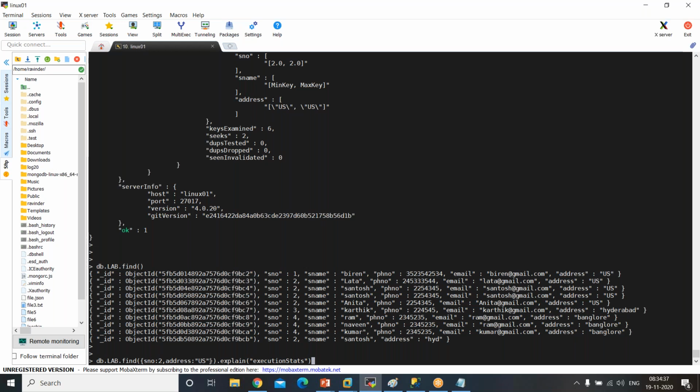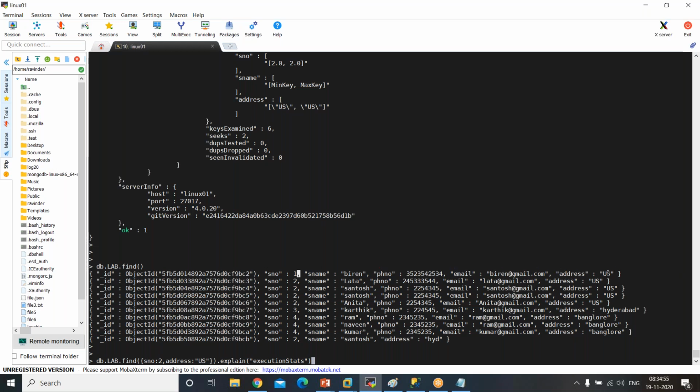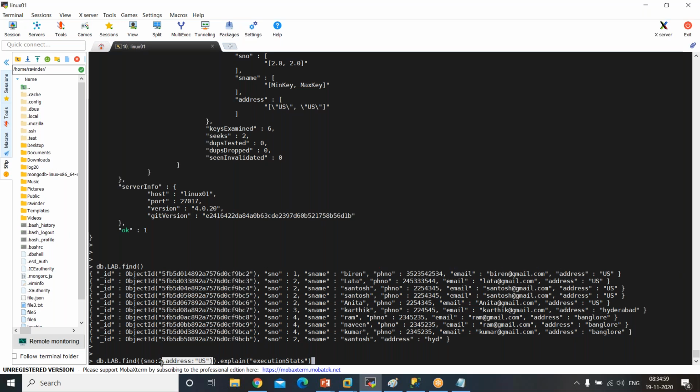So this is not an efficient condition, because it went with the key lookup. Keys means total documents. It actually examined 6, but given at the end, it went with the keys because it matched with the US also. This one is not 2, but it is matched here with the US. But the condition is both should be matched. Then only we need an output ultimately.